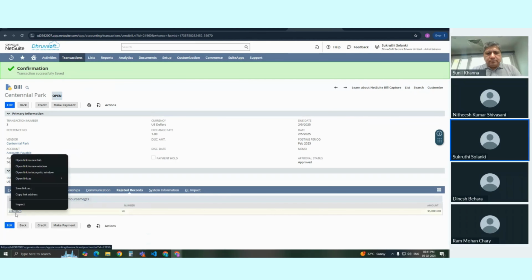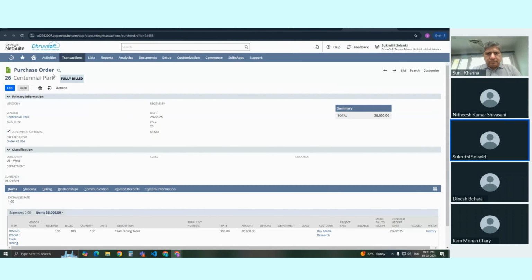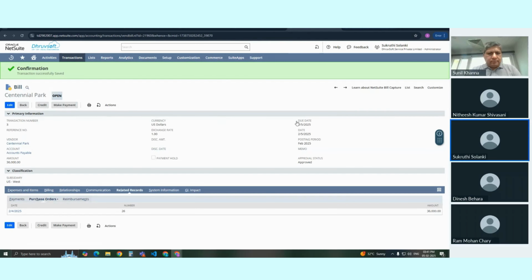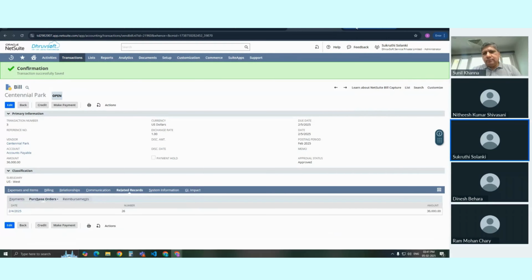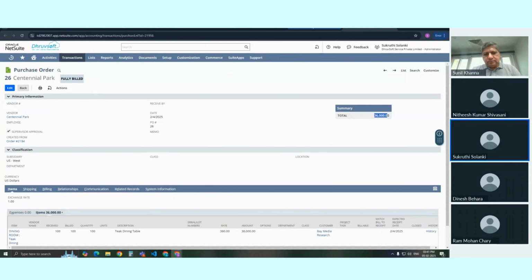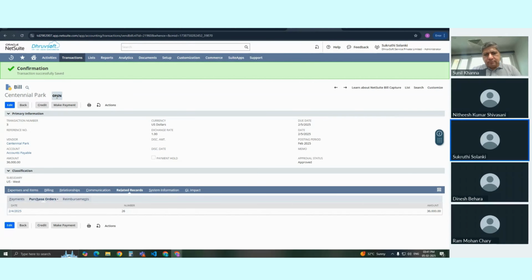And if you see, the purchase order status will be changed to fully billed. If you're making only a part bill, like 36,000, if you're making only 18,000 billing, it will be shown as partly billed. So once you make a payment, the status will be changed from open to paid in full, or if it is partly paid, then it will show as still open. So this is the small gist about O2C and P2P process.